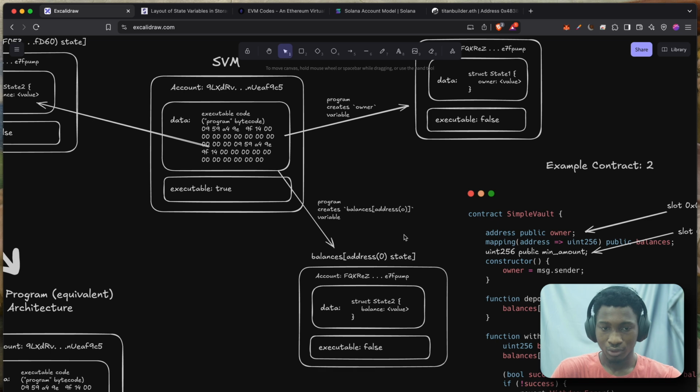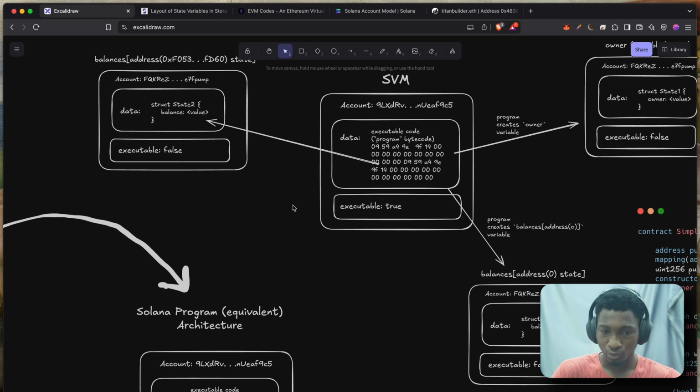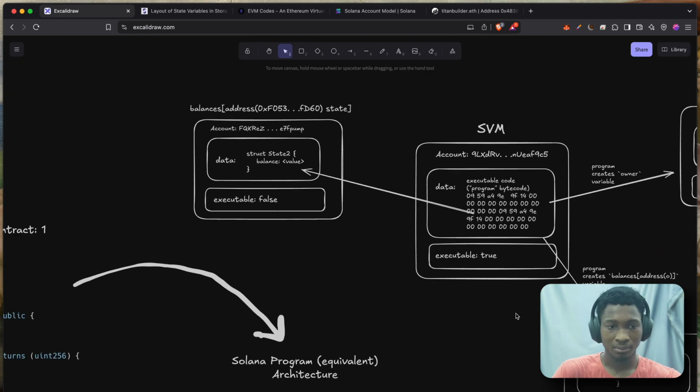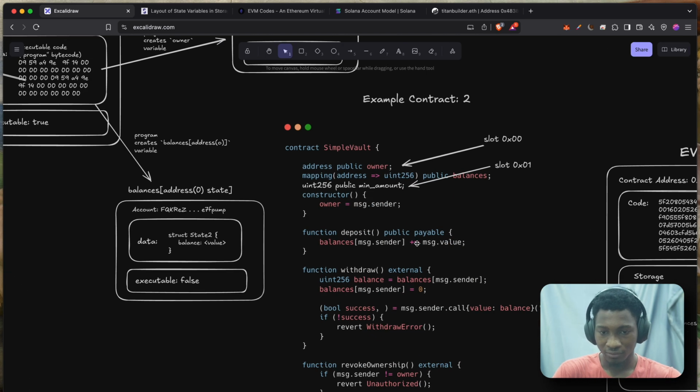So you get the point now. If a separate address calls this function, it's going to create a separate program derived address. But this program knows the way it generates all these addresses. So imagine this account deposits more money. Don't forget here that we have the deposit function. It does plus equals the value. It does plus equals what was there before.